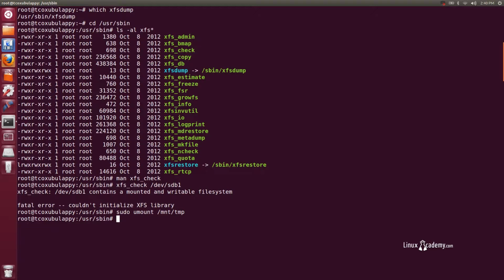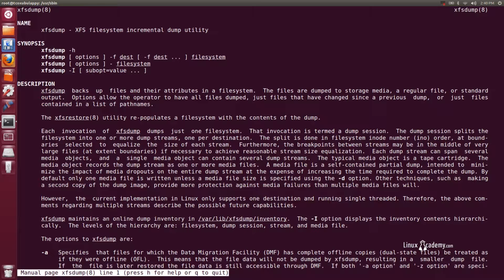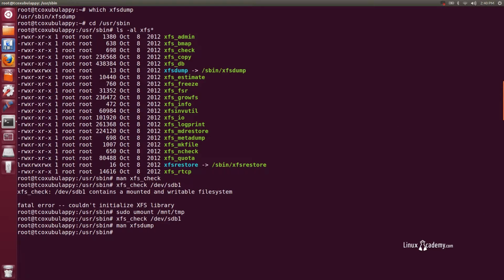So what we're going to do is unmount /dev/sdb1, which is mounted on /mnt/temp, and then we're going to run xfs_check. Well, what does it tell us? It's an older set of utilities, so in this case, because there's nothing wrong with our drive, it's not going to tell us anything.